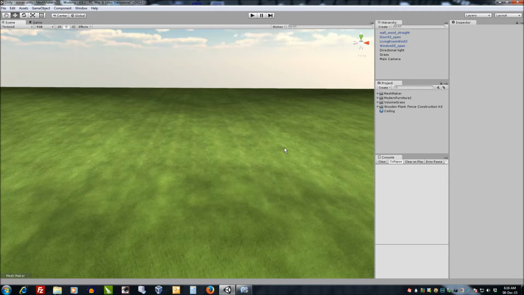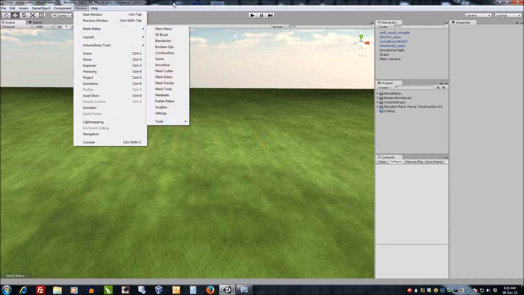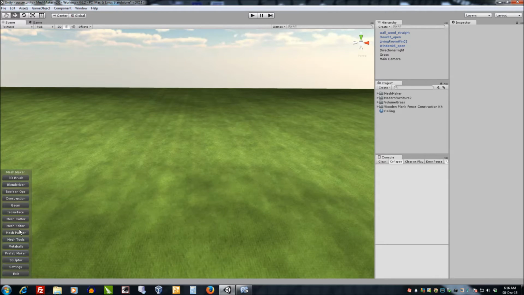Hello, and thanks for checking out the construction program. After you've imported the program, you'll have a new folder in here called Construction or Meshmaker, and you can open them via the menu here. With Meshmaker, you can, of course, use the main menu.